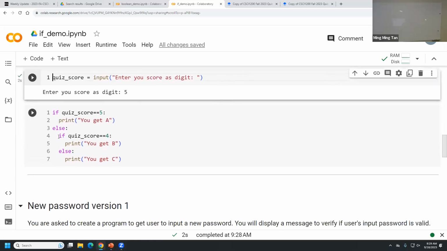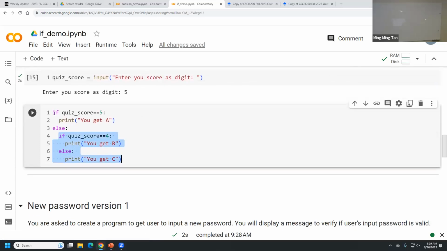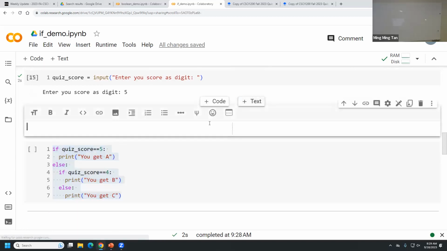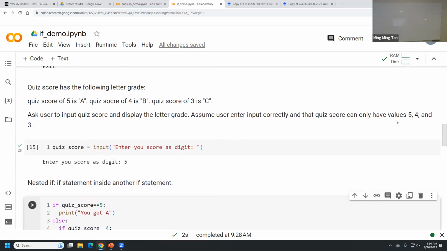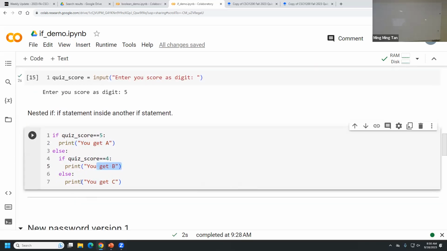All right, so this is an if statement inside an if statement. This is called a nested if. So an if statement inside another if statement. We say that if quiz score equals 5, you print, you get A. If it's not equal to 5, you have 2 possibilities: either it's 4 or it's 3. If it's 4, you say you get B. Else, then it has to be 3, because we make the assumption that it has to be one of these values, 5, 4, and 3. Then print, you get C.